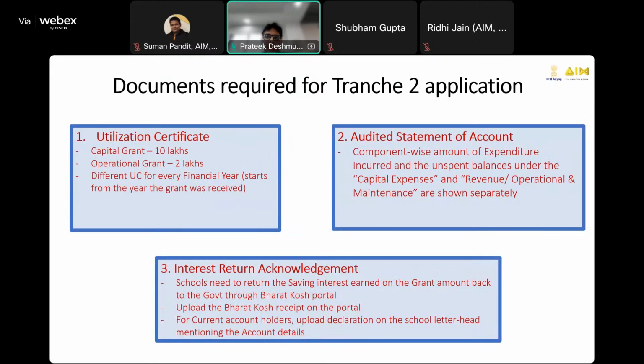Now the documents that you need. The first is the utilization certificate. We have already discussed that. So you need UC for every financial year. In Tranche 2 portal, you have to submit a combined UC for all the years. All the PDFs can be combined into a single document and you can upload it. But it has to be for every financial year. So for 10 lakhs capital grant, for operational grant of 2 lakhs. So first document becomes the utilization certificate.